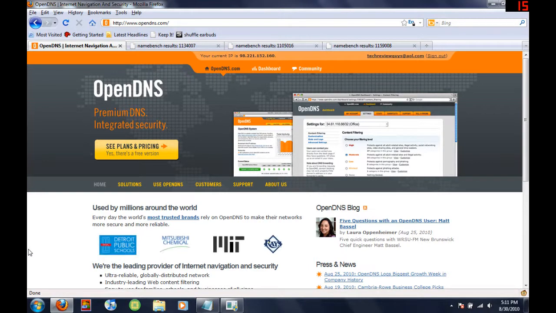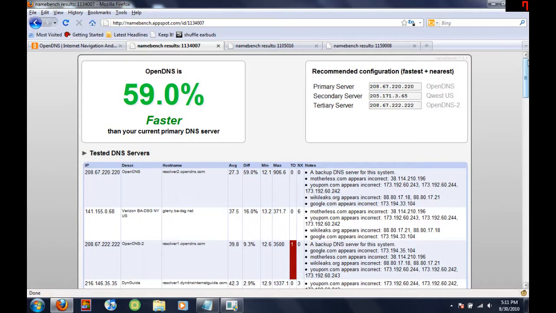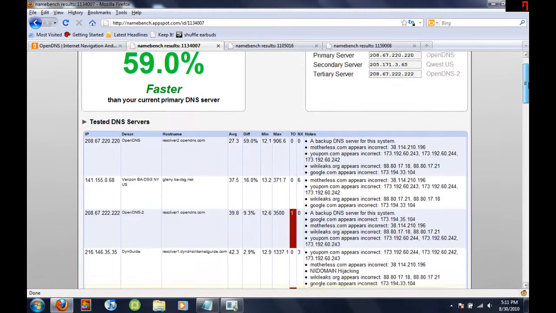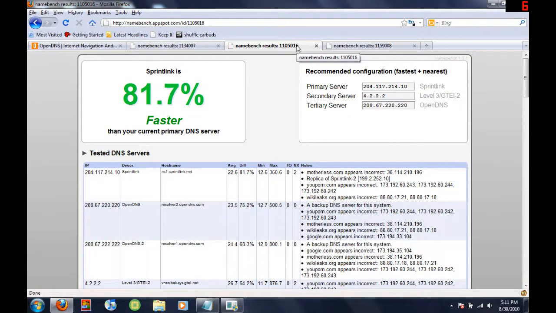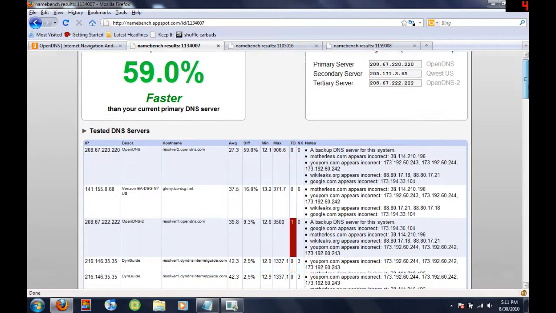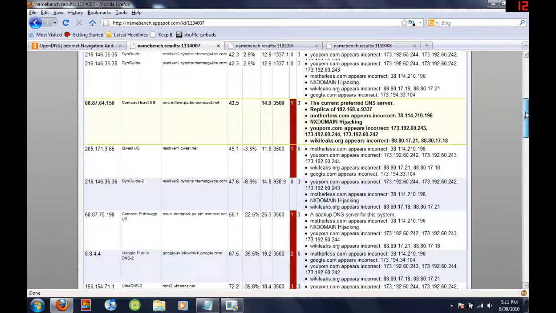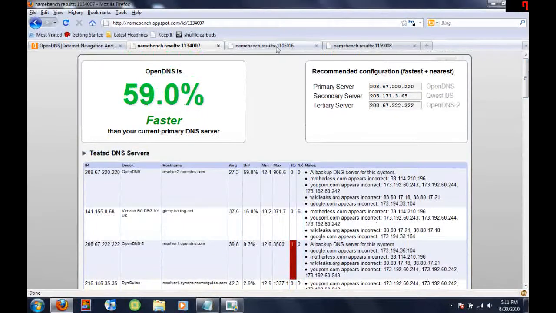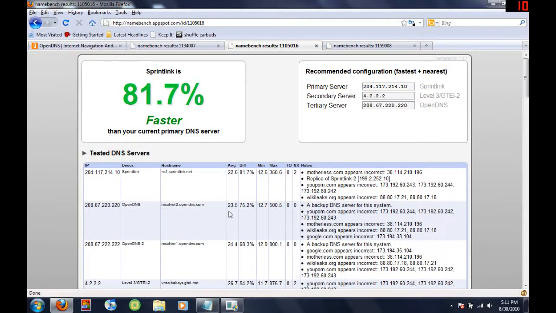Another benefit of OpenDNS is that it is much faster getting to websites because it caches every website. Here are some examples. In this test done by Google's NameBench program, OpenDNS is 59% faster than our default. In the next example, it says that Sprint Link is 81.7% faster, but if you go back to that last example, Sprint Link is not on the list, which is what we're viewing right now. And even if Sprint Link is 81.7% faster, OpenDNS is still 75.2% faster in this test.